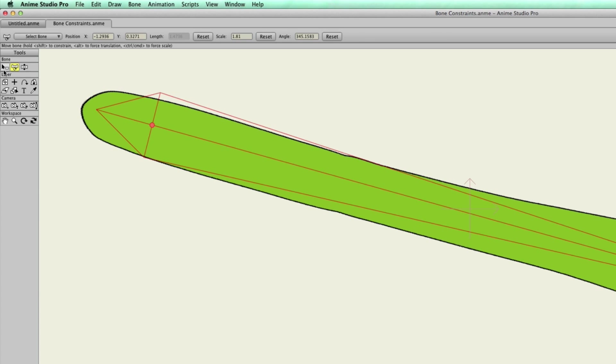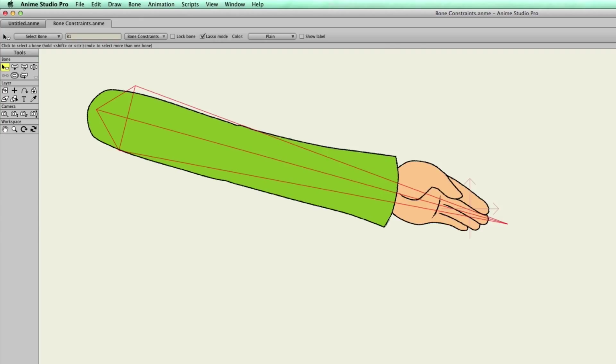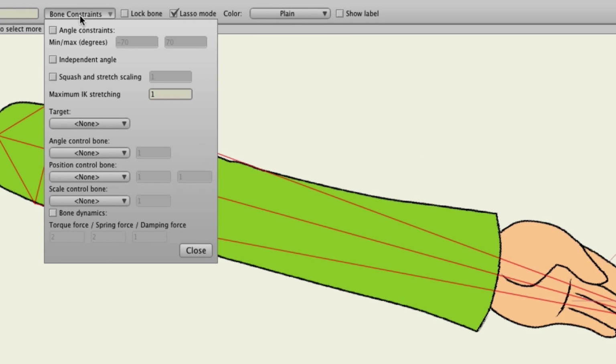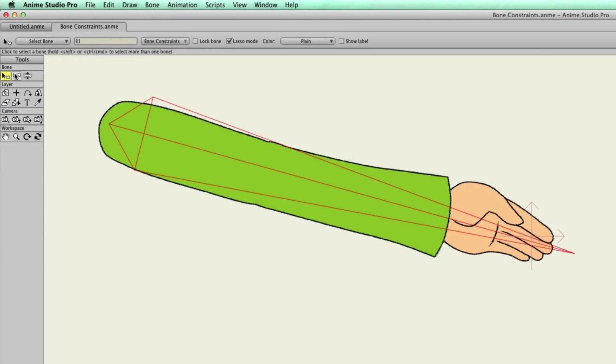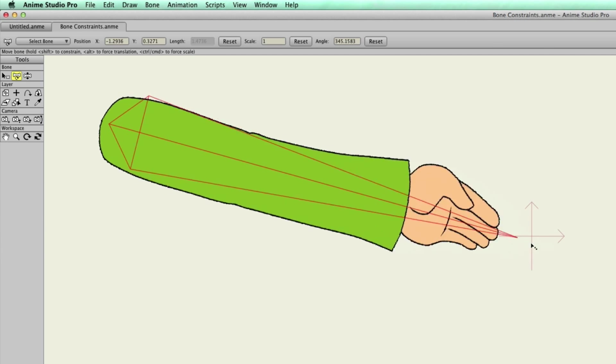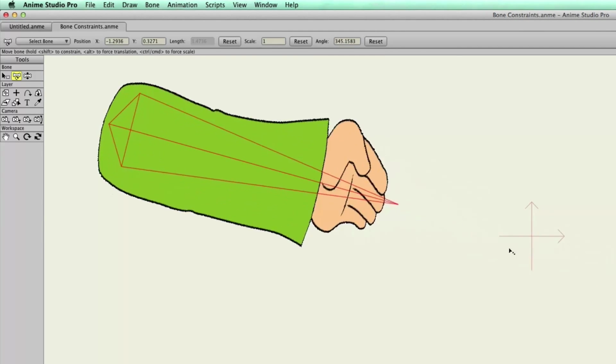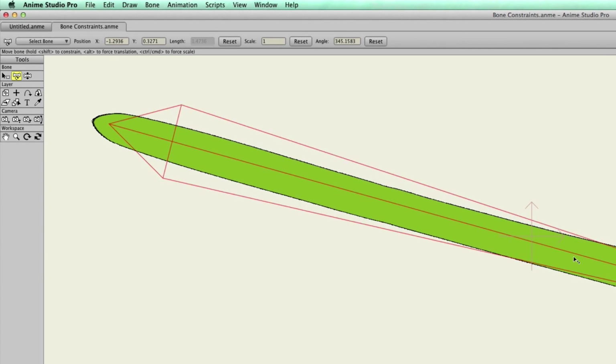Well, now, with the new angle constraints, we can do some other stuff here when it comes to scaling. So we will select this bone with the Select Bone tool, and then come up here to Bone Constraints, and you'll see here we have Squash and Stretch Scaling. So we can check that and then hit Close. So now if we come in here with the Transform Bone tool and we move this around, you can see that it's creating a squash and stretch effect.